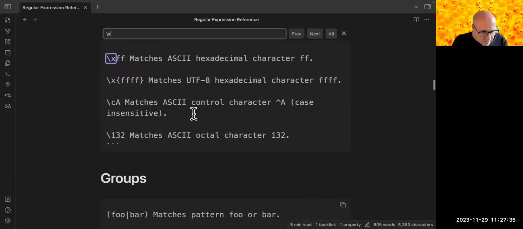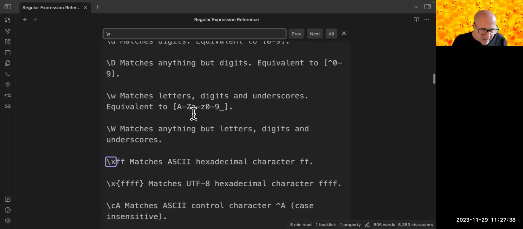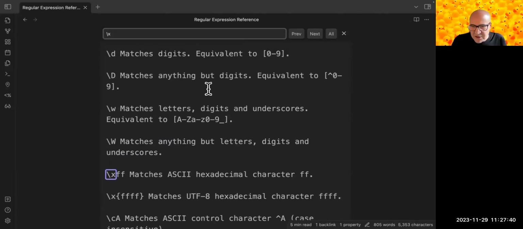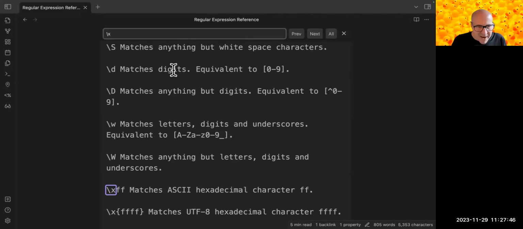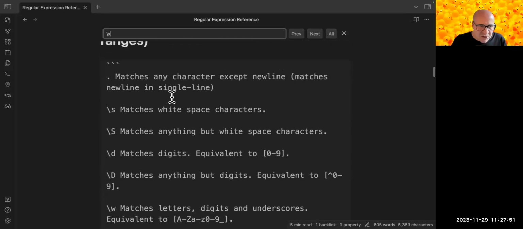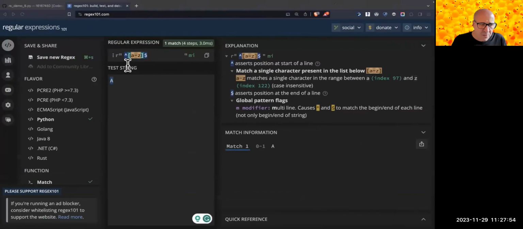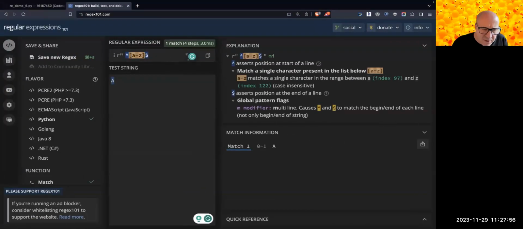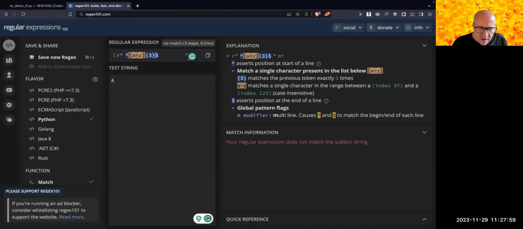Let's see. So it matches anything but digits, equivalent to anything but 0 through 9, matches digits, matches anything but white space characters. So just for now, let's go back here. Sorry for the whirly stuff. And let's just put 3 of the letters, A through Z. And if I go here, B, C, we match. And if I go D, we don't match. So cool. We got our expression going.